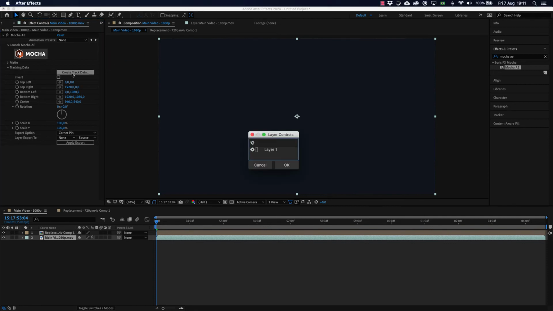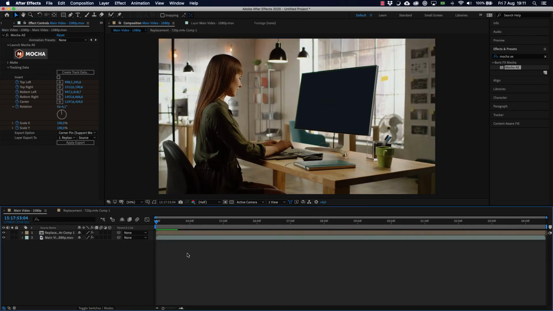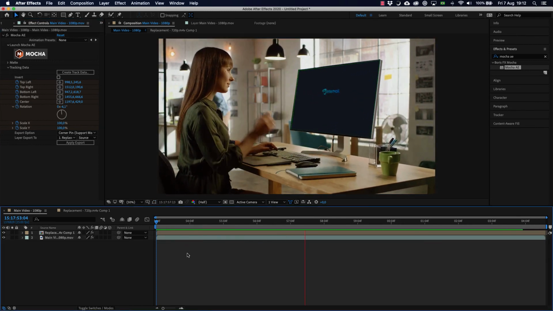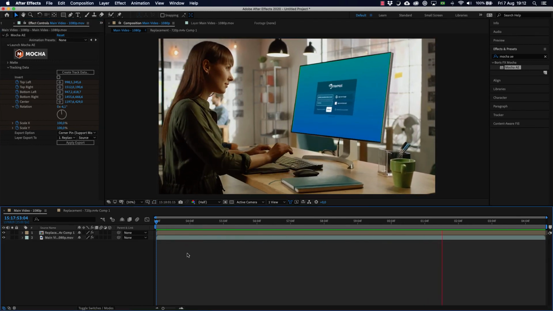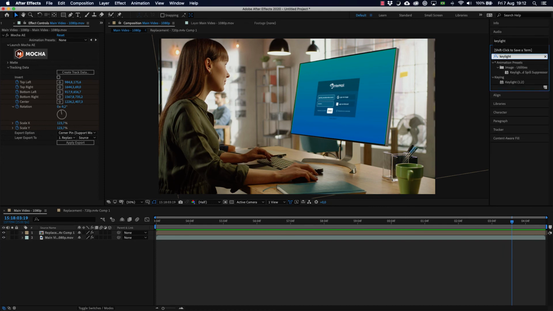We are going to select layer 1. Okay. And then in the export option, we are going to select corner pin, support motion blur. And we are going to select the replacement and apply export. To check for the results, we are going to press the spacebar.